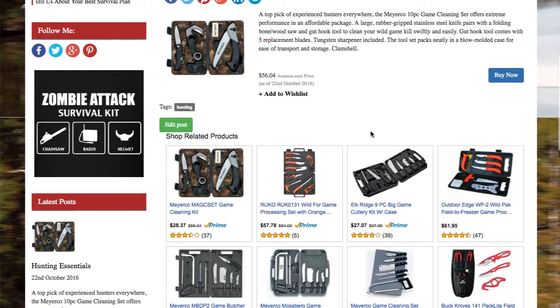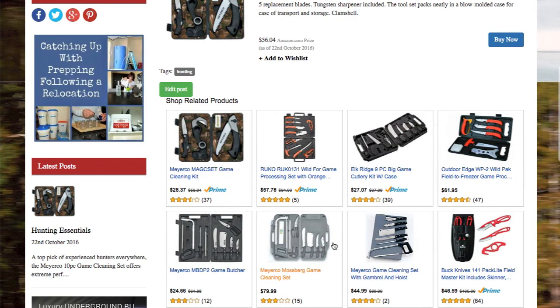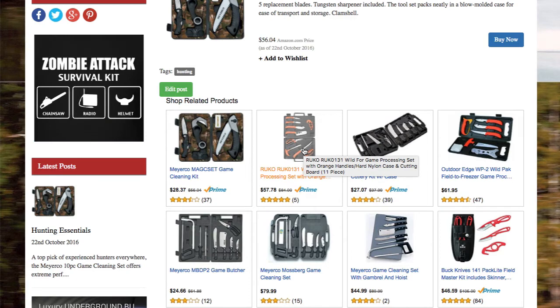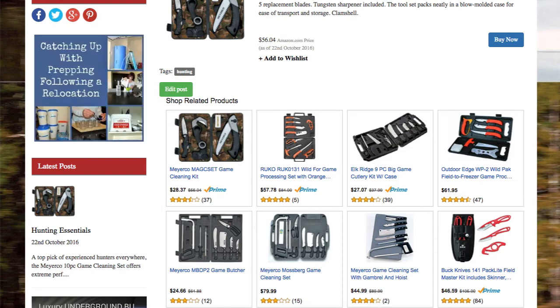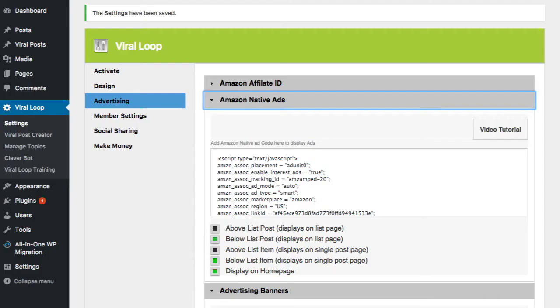Now, you'll see some of the relevant ads that have been placed here through the native ads as well. So this will be present in all of your posts. So you're constantly putting these in front of your visitors' faces so you can make those commissions, okay? Now the third way to monetize this site ties right in with how we create our viral posts, okay? So let's go ahead and take a look at how we do that.